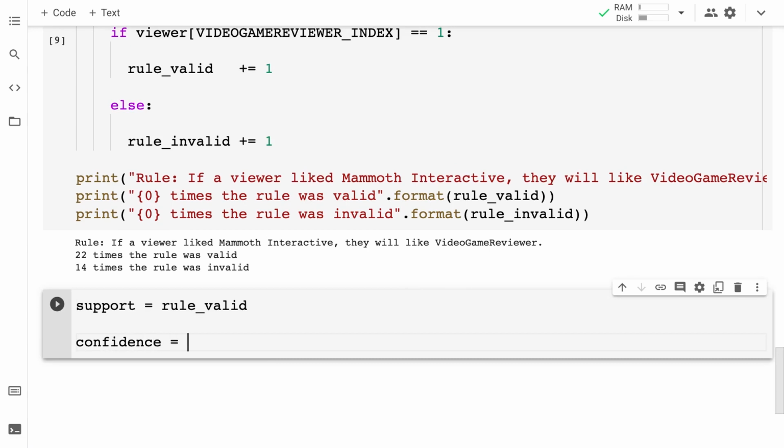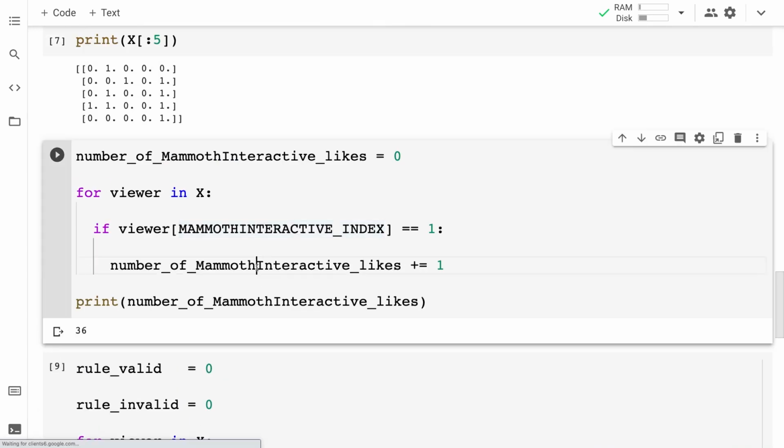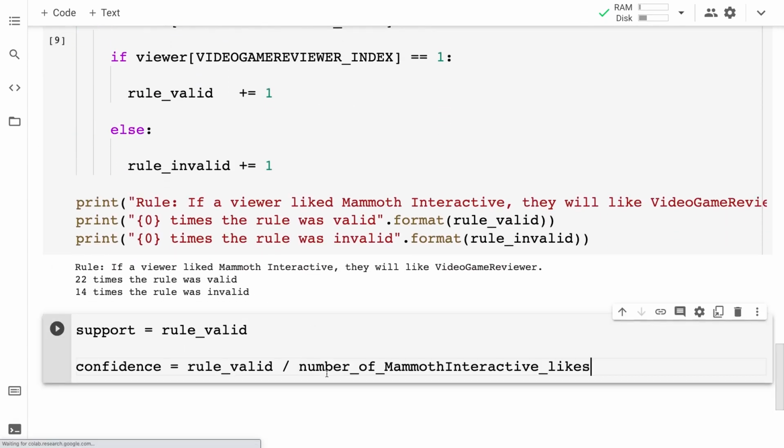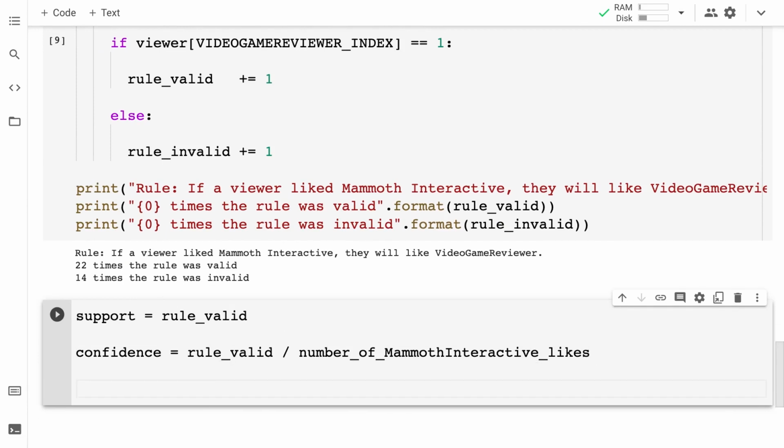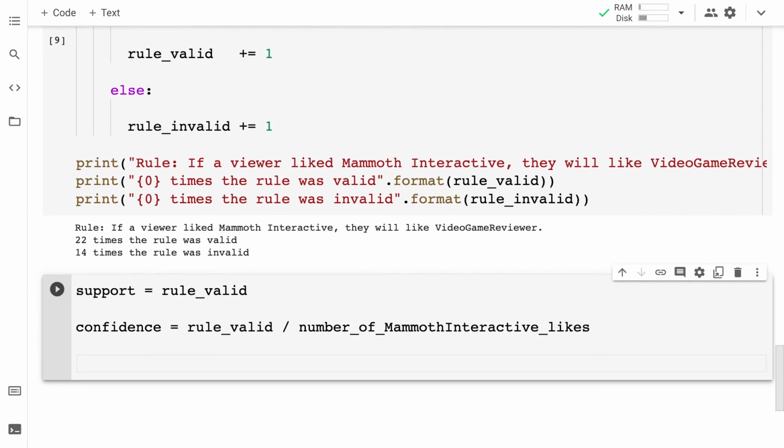Then we have confidence. Confidence is rule valid divided by the total number of Mammoth Interactive likes. All right, and then I can print out my results. I'm going to print out a string, and I will say my support. Then I will inject with the format function. I'll inject rule valid, also known as support.